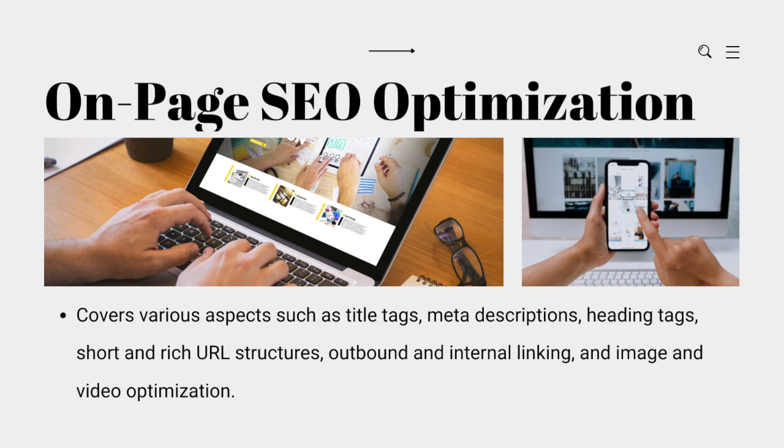Now, the next one would be meta descriptions. Now, you should develop engaging meta descriptions that succinctly summarize the page's content and entice users to click through from search engine results pages. The next section are heading tags. Employ heading tags to organize your content and emphasize crucial sections. Incorporate pertinent keywords in your headings in order to provide clarity and context for search engines.